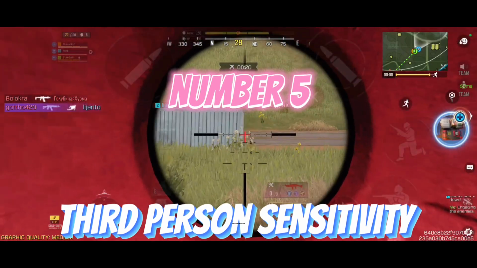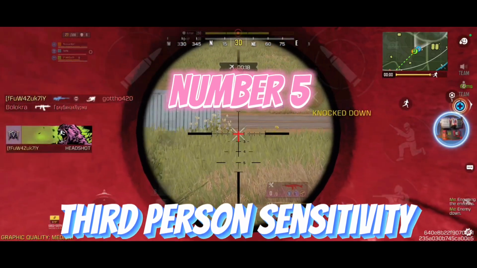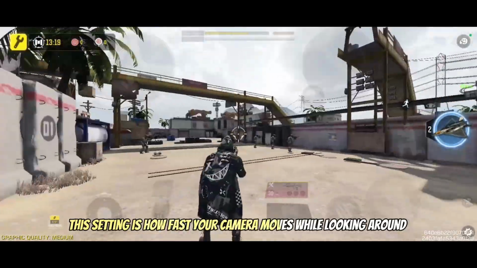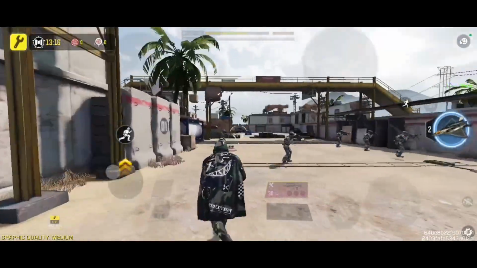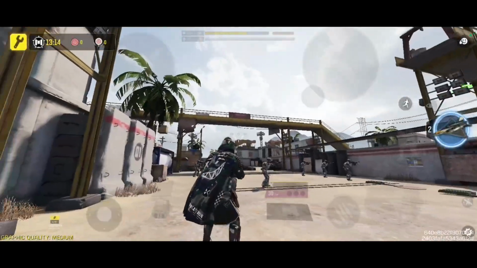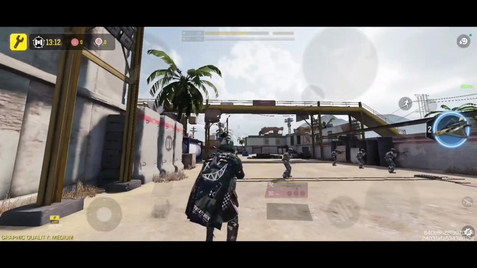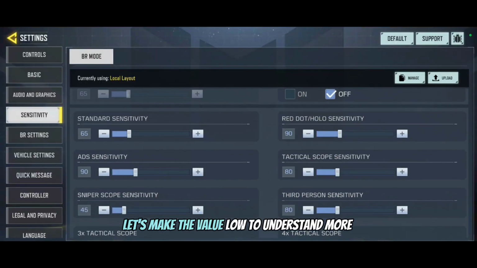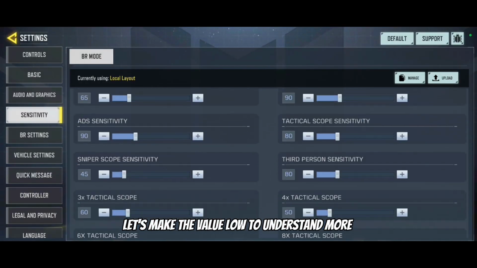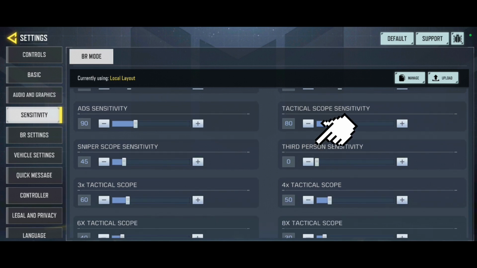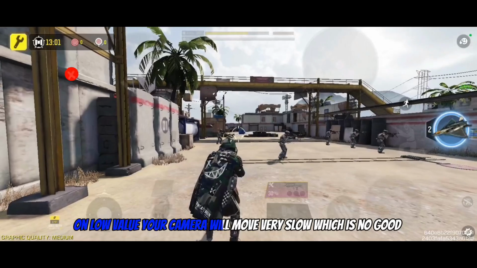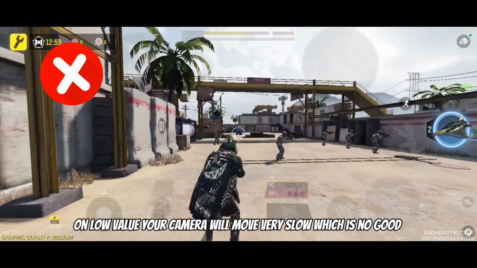Number 5 is third-person sensitivity. This setting is how fast your camera moves while looking around. Let's make the value low to understand more. On low value, your camera will move very slow, which is no good.